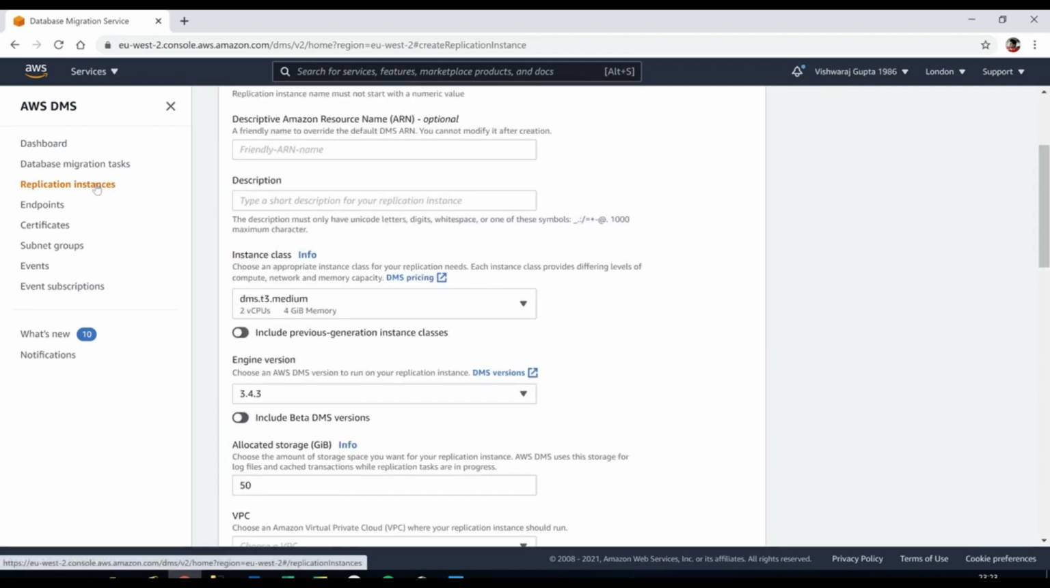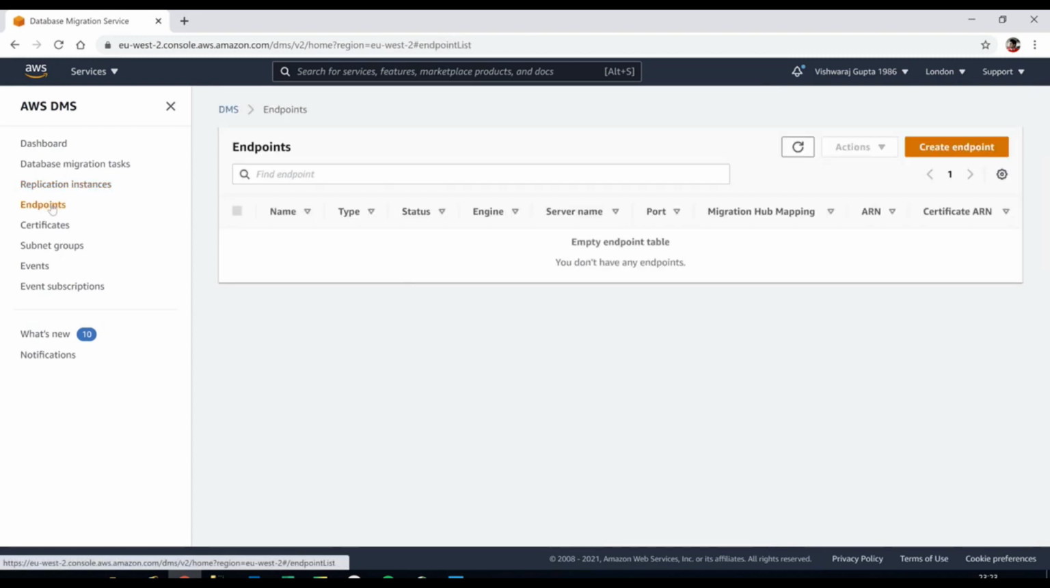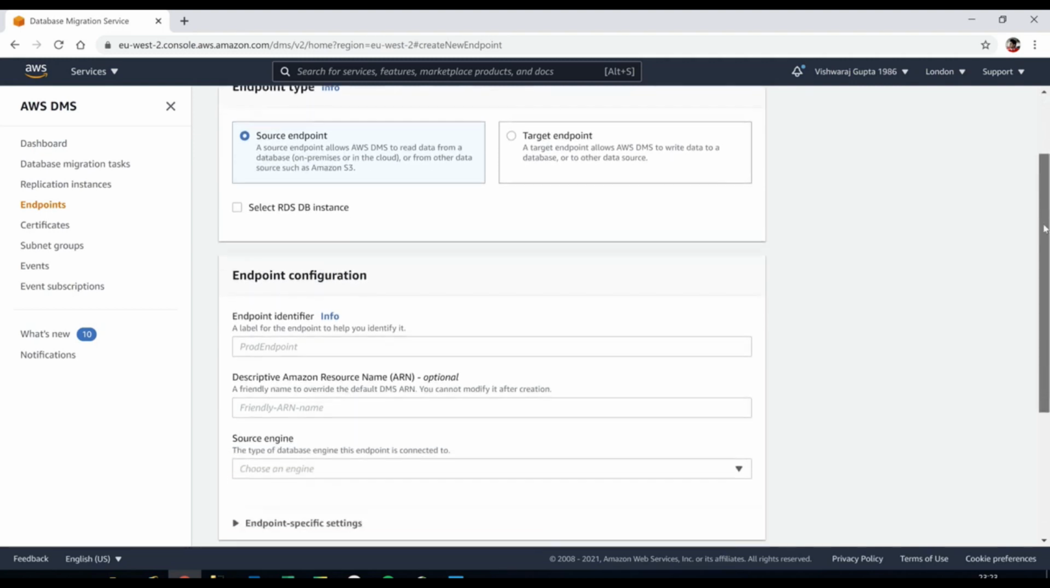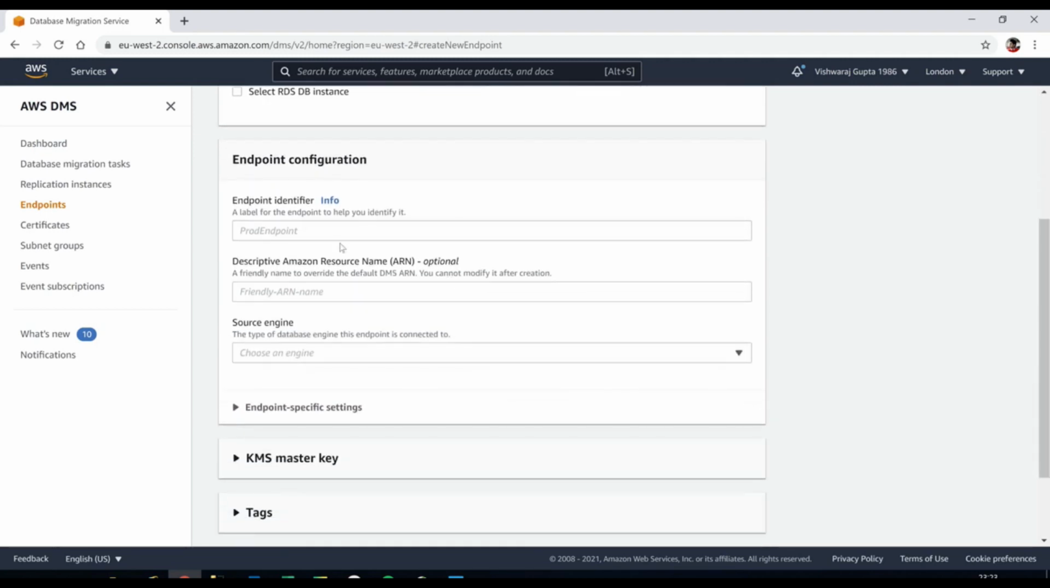After you create your replication instance, you have to create your endpoints. Endpoints are basically the source endpoint and the target endpoint. So let's create an endpoint. Our first endpoint will be the source endpoint. So let's create this one. You can create any identifier, for example, Vishu.